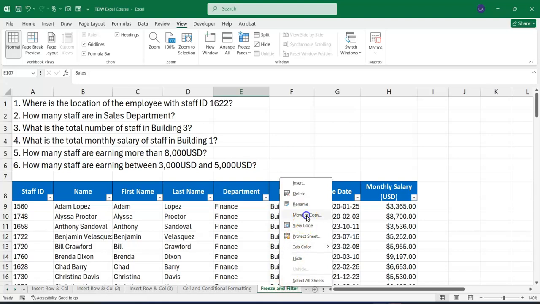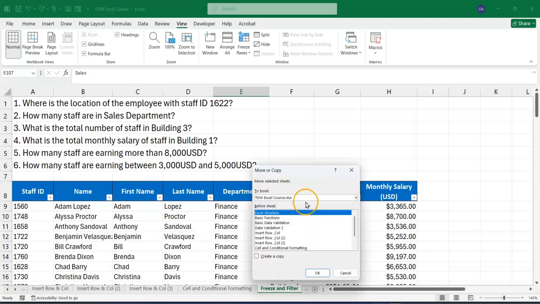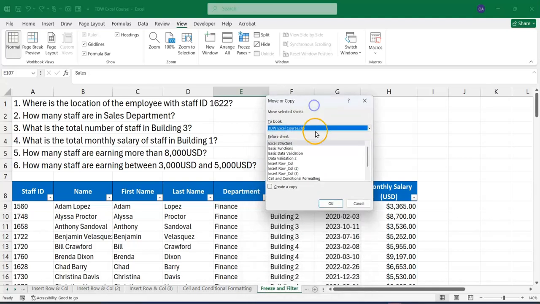So right click, click on move or copy. Let's say you want to move it to a new workbook completely. Just click on this box and select new workbook, and then say create a copy.